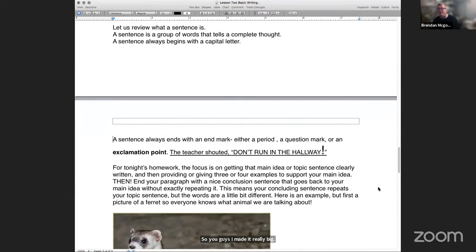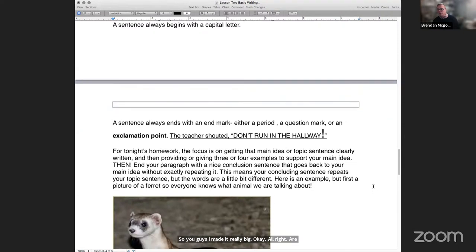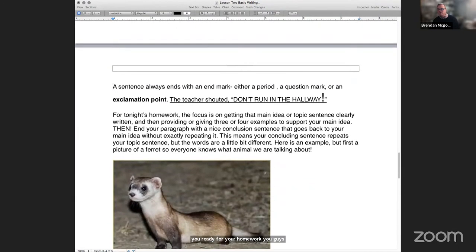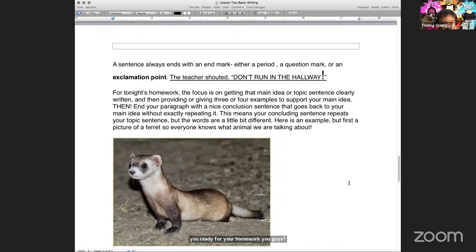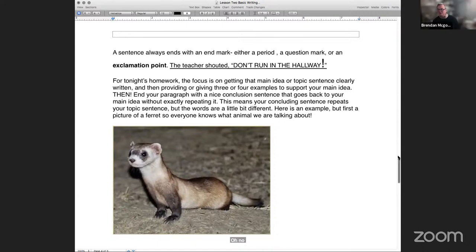Okay. All right. Are you ready for your homework, you guys? Oh, no. Homework. No. Oh, yes. Homework is good for you. It's like delicious food. You must eat it like vegetables and fruit, right? All right. Who do we have? Hey, Tintin from Germany. Are you there? Who said no homework? Who was that?